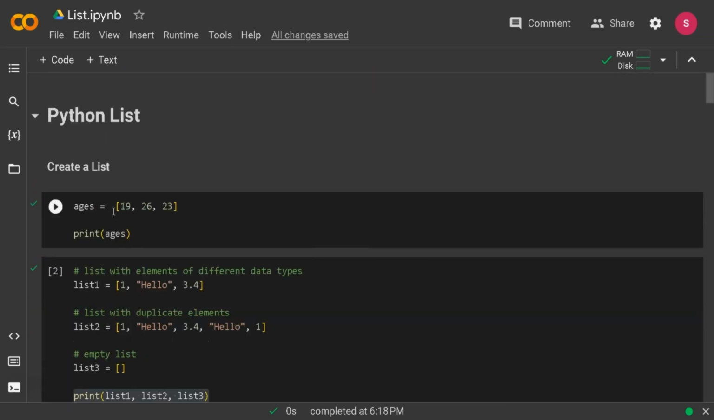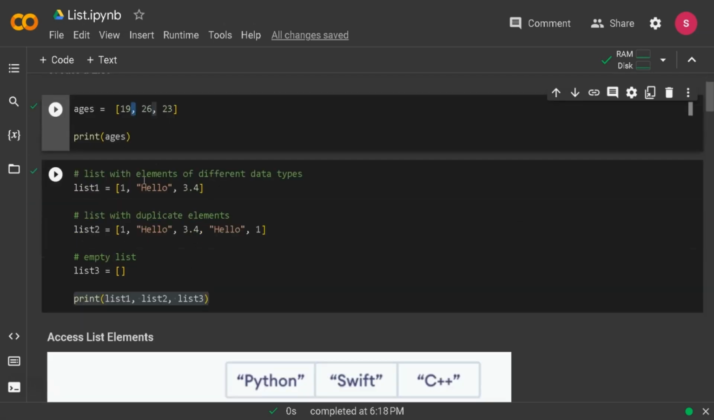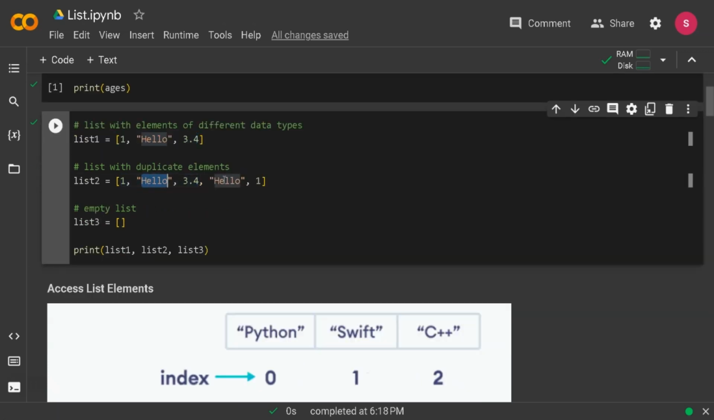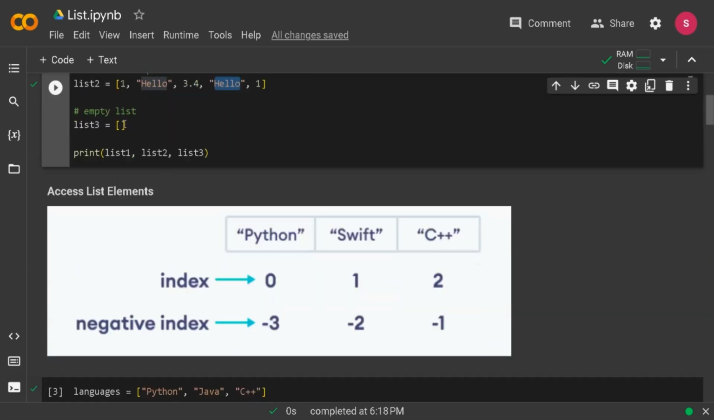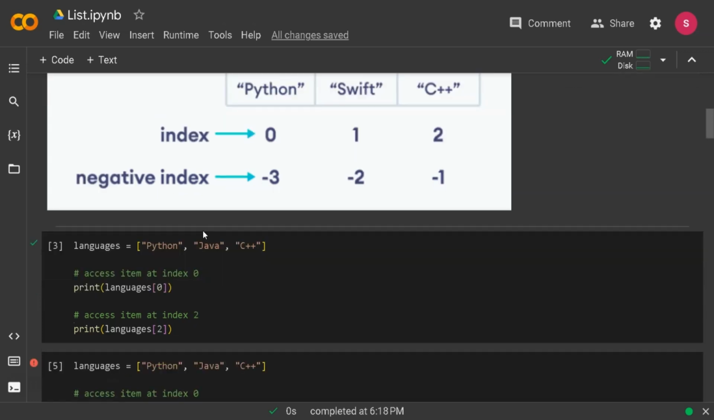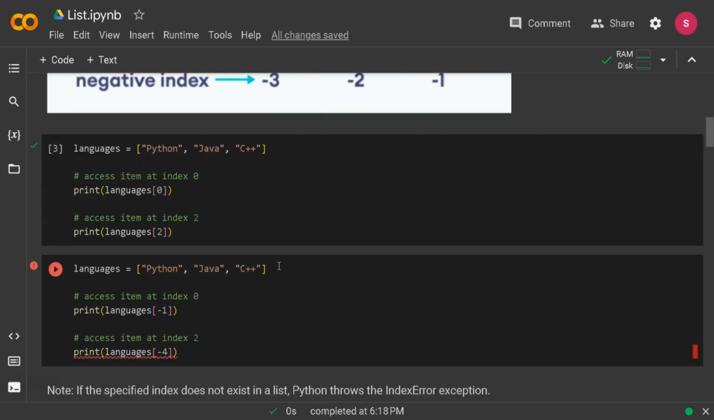So to create a list, we use square brackets and every item is separated using commas. So we can have different types of data inside a list and also duplicate elements. You can declare an empty list using this, and you can also access items using indexing. You can either use 0 indexing or negative indexing. So 0 represents the first element and -1 represents the last element.